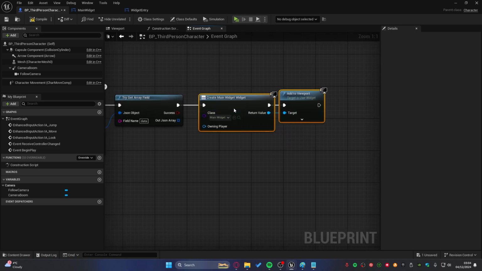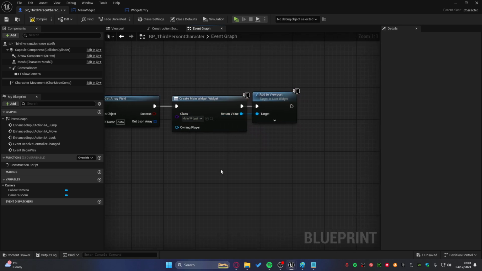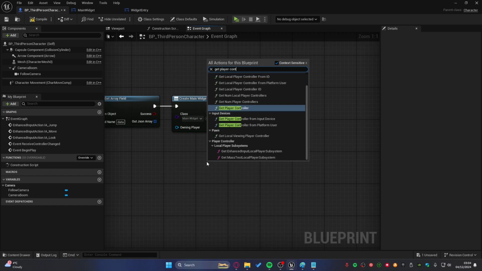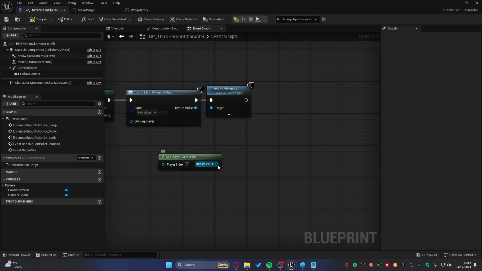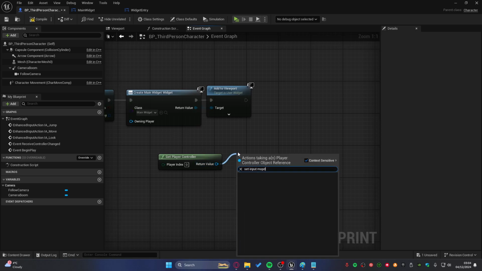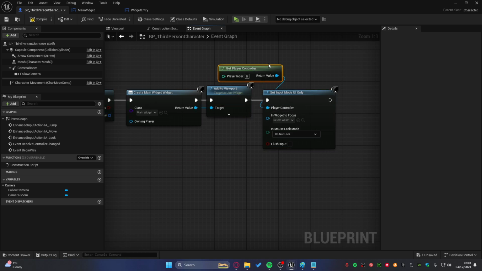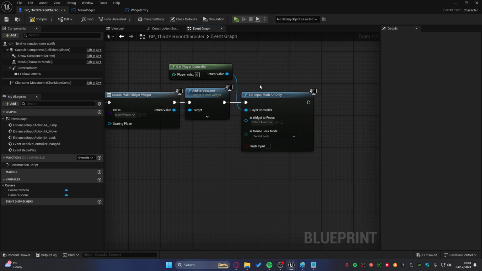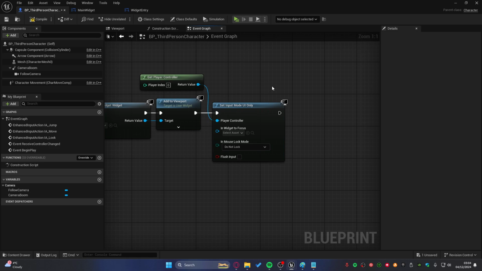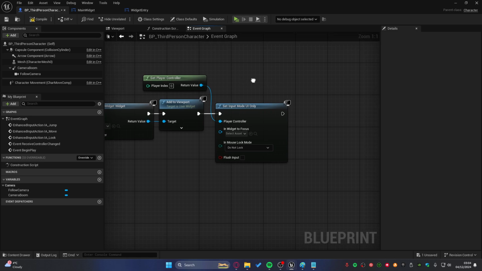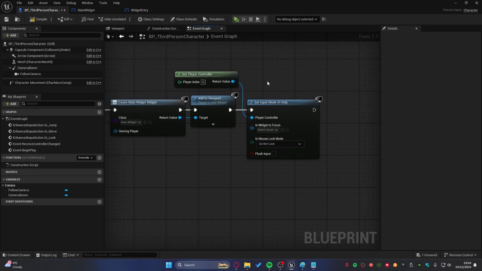And also I'm actually going to make sure that the input for the player is only for the UI. So I'm going to get player controller, set input mode to UI only. What this is going to do is make sure that your mouse movement and your keyboard inputs will not affect the actual game, but only the widget itself.